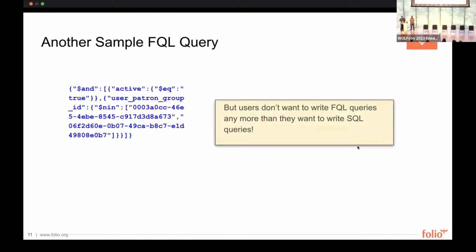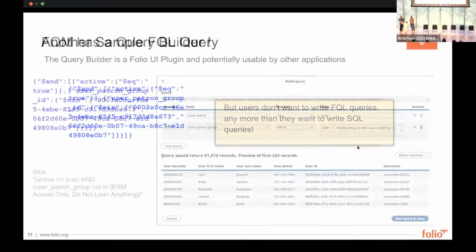But sometimes it gets complex. That was a simple query. Sometimes you get a very complex structure in your query, as is always the case with JSON. And the problem, of course, is that users don't want to be writing this kind of thing by hand. So sure, you could write this in FQL and submit it to FQM, but that would be kind of messy.